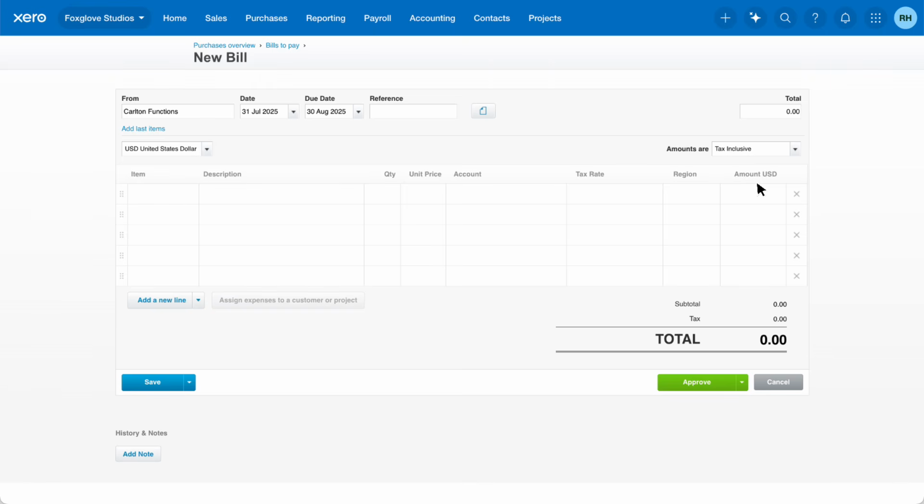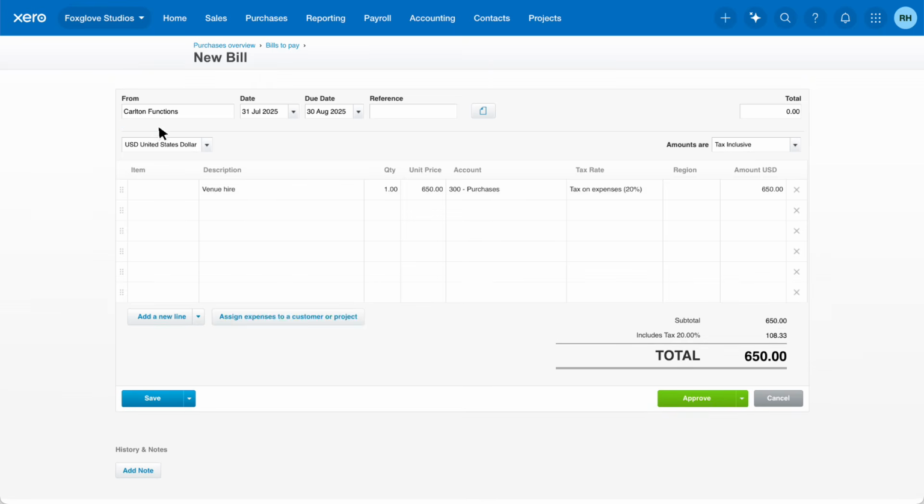If you've chosen a supplier you've previously added a bill for, an Add Last Items option appears below the From field. Click the link to quickly add the details from the previous bill for this contact. Then, update and add more information as needed to agree to the supplier paperwork. We'll add some more lines for other costs itemized on the bill.